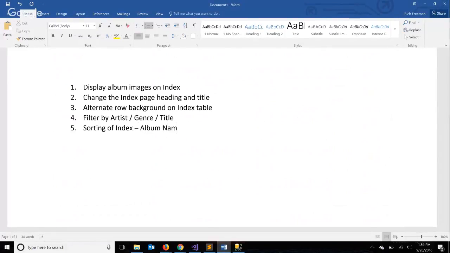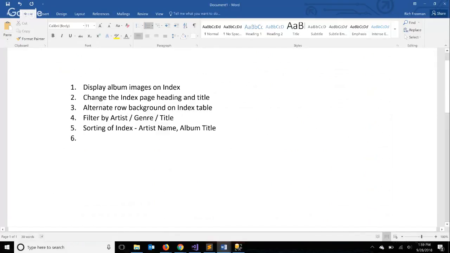Album. And sorry, so it would be artist name, then album title. Sorry? No, there's no field for that.